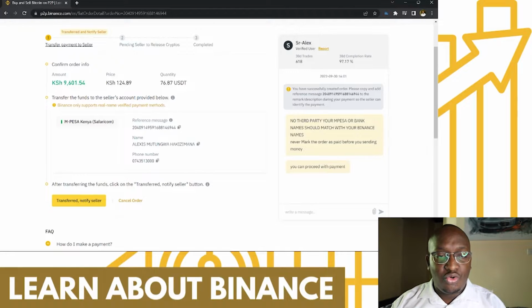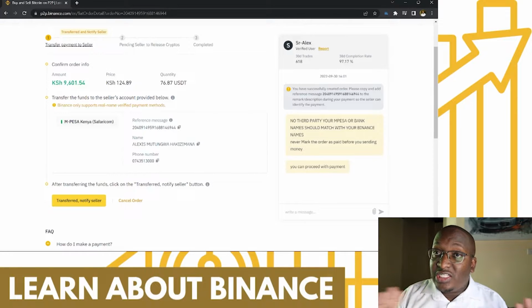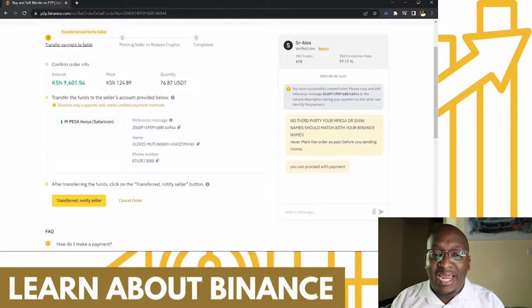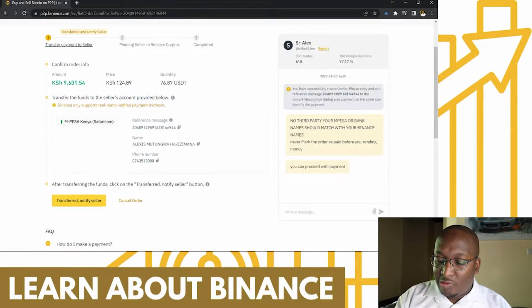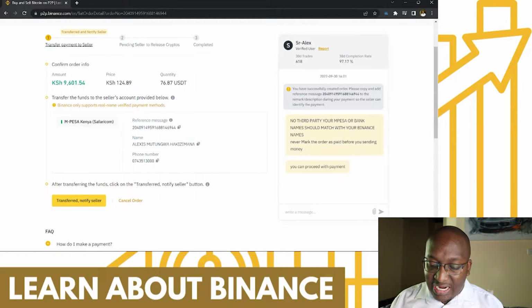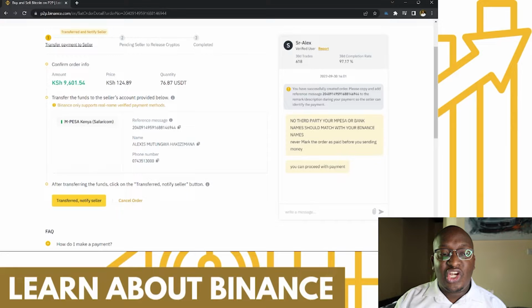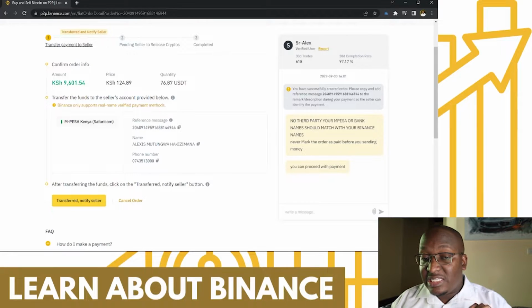So what I'll actually do, I have made the payment. So on my bank, I don't click on transfer notify seller if I haven't received confirmation on my end that the amount has gone out. Okay, so once I get that notification, that's when I will proceed. So here I just check, I have gotten the message, and then I click now on transferred notify the seller. That's what we'll do. Then it brings us this.